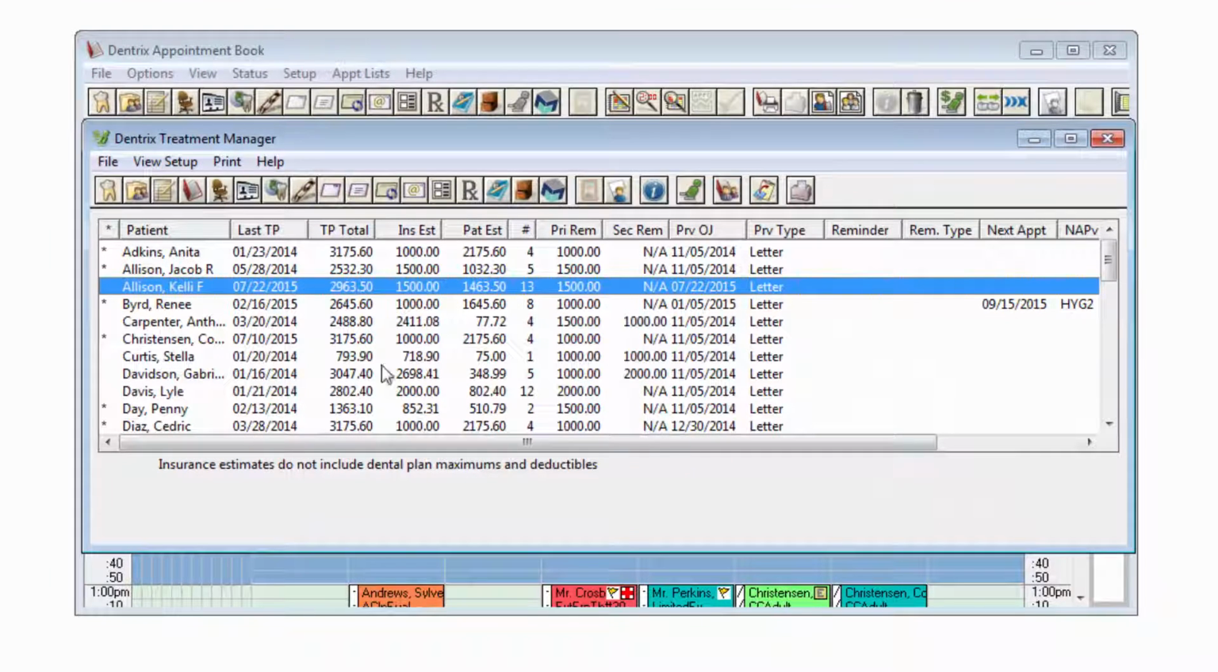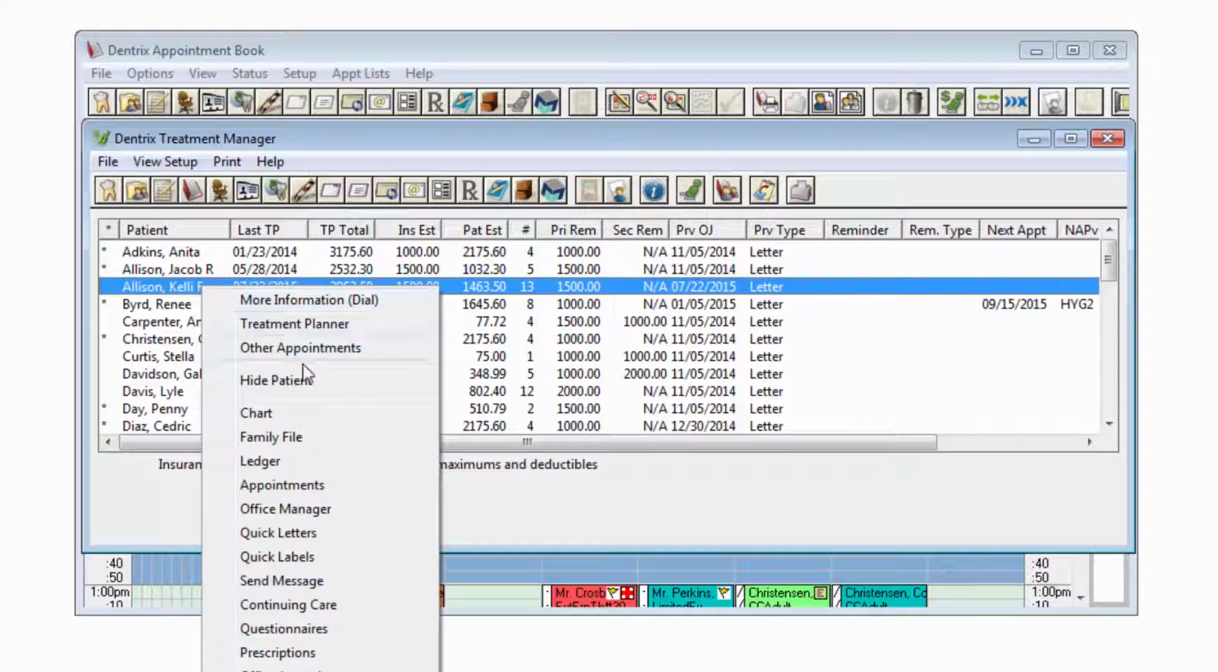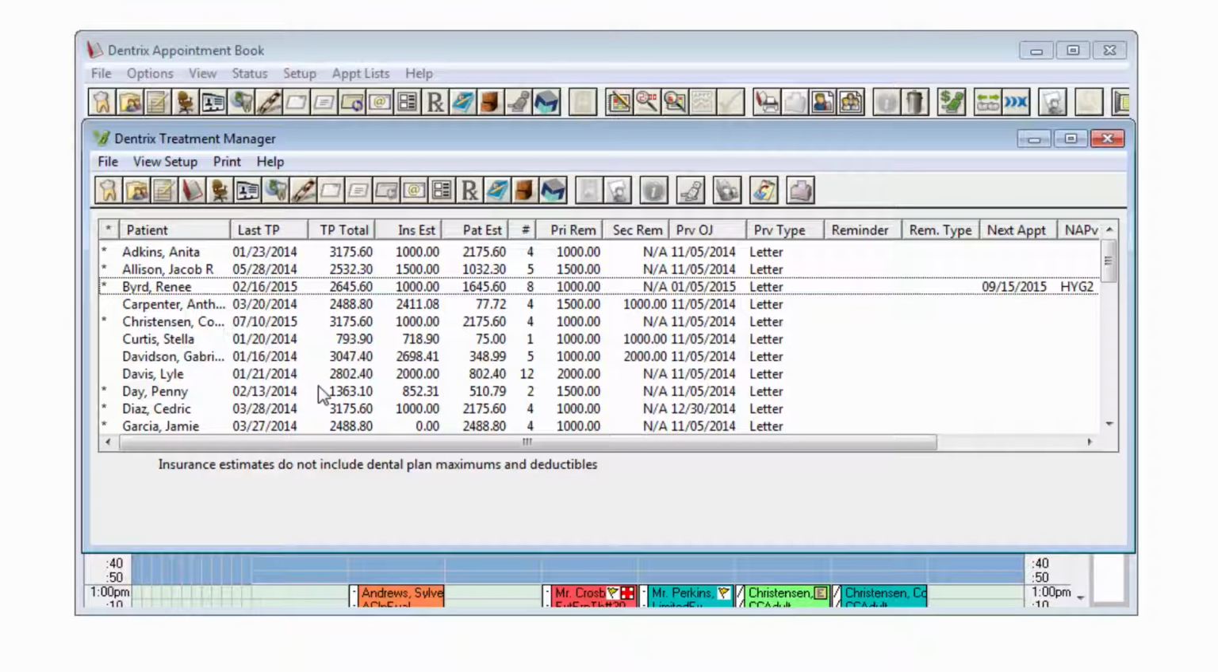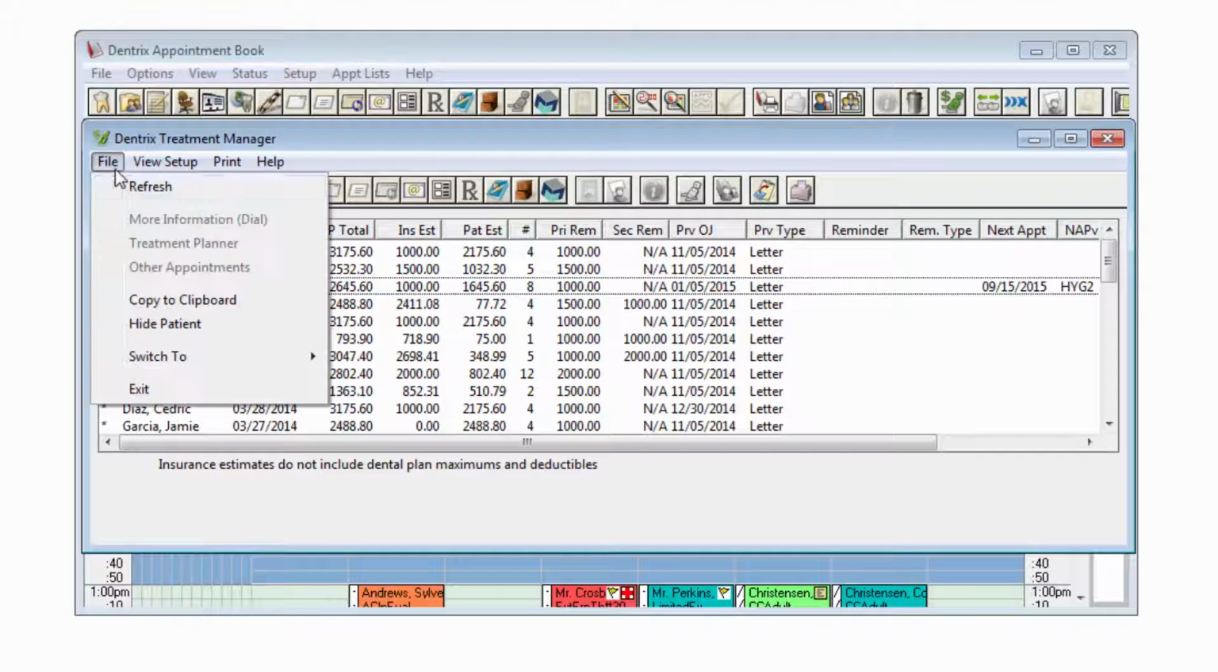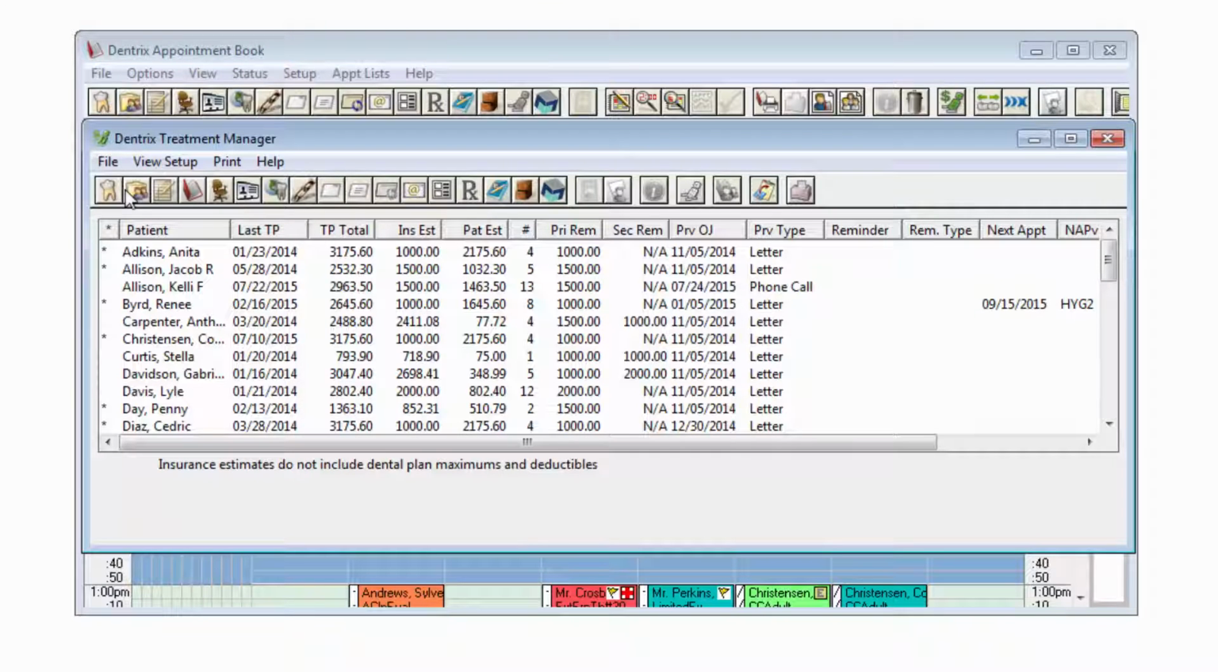Right-click on the patient and select Hide Patient to hide them temporarily from this list after you've contacted them. Or use this if you already know the patient's situation and that they do not need another contact. Hiding a patient is only temporary. They will return if you regenerate the list or if you choose Refresh.